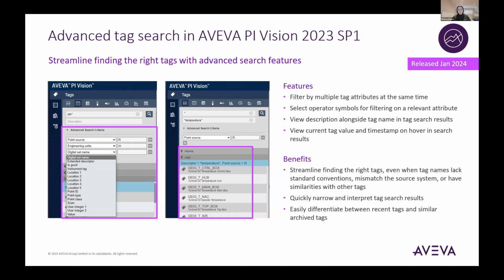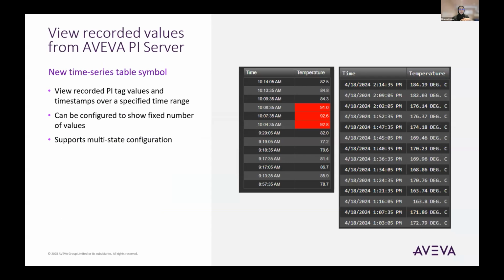End users and operators often associate a tag with data from a source system by referencing attributes such as, let's say, a point source, location fields, etc. These attributes are essential for accurately identifying the tags intended to visualize. And that's what AVEVA delivered early last year, I think in the 2023 SP1 release.